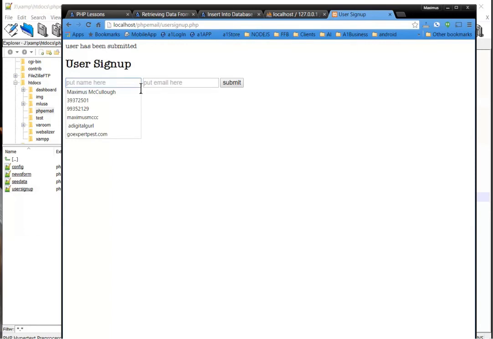Let's see, Jack Smack, then Max at a1sold.com. Oh, let's see, let's put Johnny Smith, and then Johnny at a1sold.com. Okay. All right, so we have these email addresses.